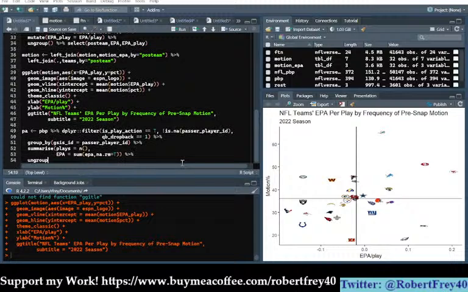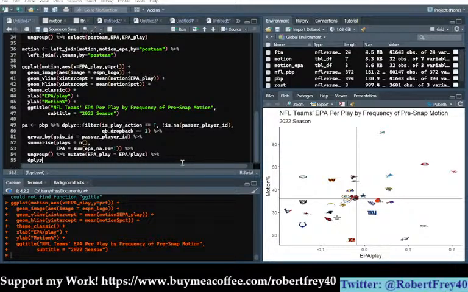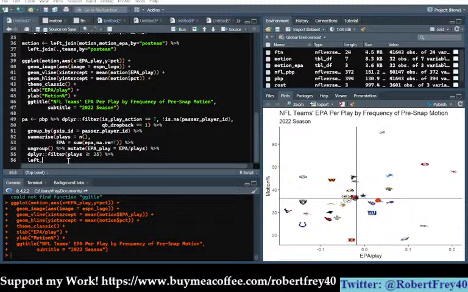And then we want to ungroup our data set so that it's just by the passer player. So EPA per play equals EPA divided by plays. And then just to remove any outliers or guys who didn't have enough plays, we'll just say plays are at least 25 play action plays for quarterbacks. And then last but not least, we'll join that data set together with the roster data set to get the GSIS ID.